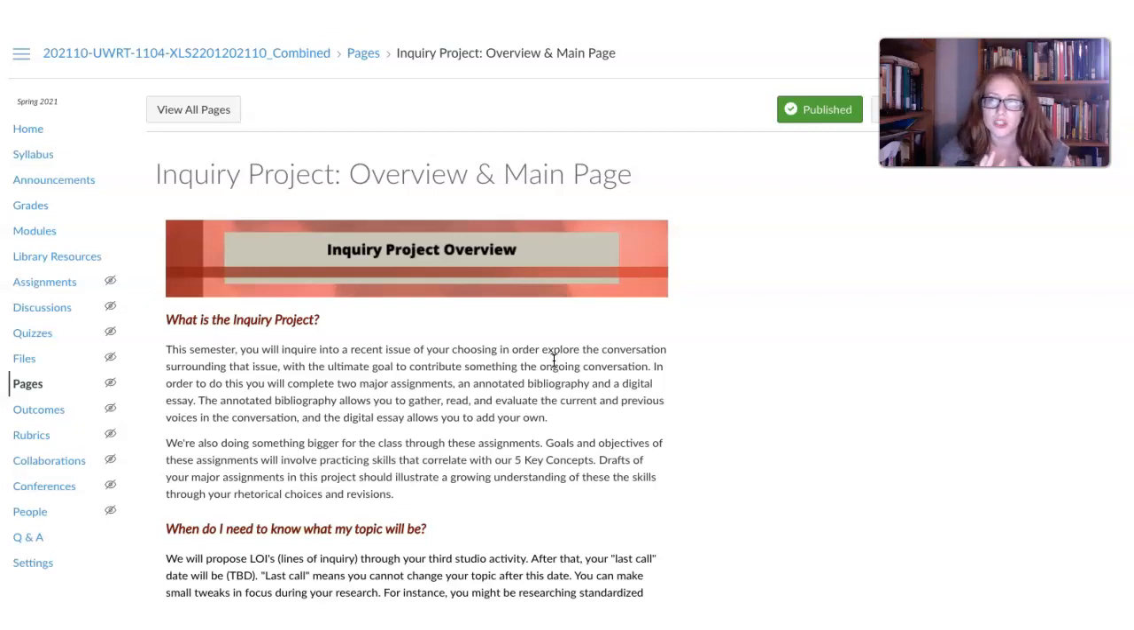I've had people make decisions, like they should go this route, or even changes in their major based on this project. So, for instance, if you're going into education, choose an education relevant issue. If you're going into the medical field, choose something related to health. You get the idea.